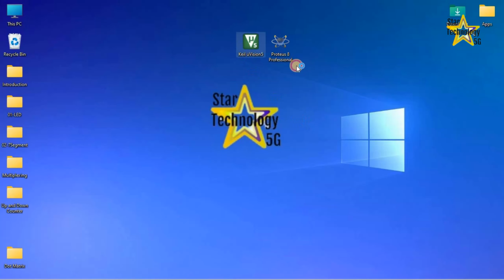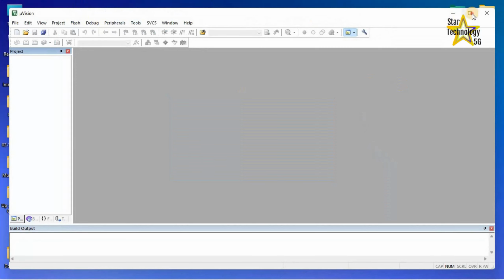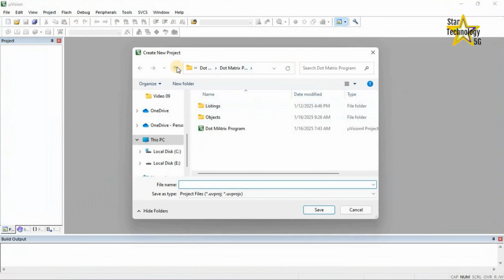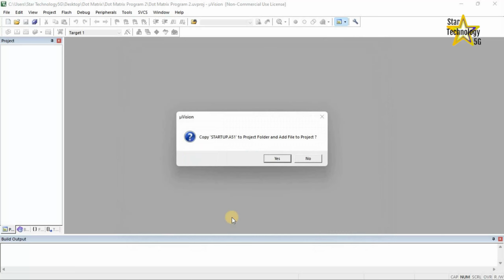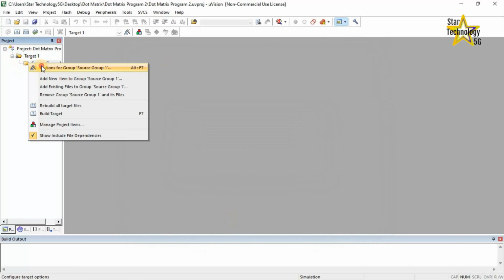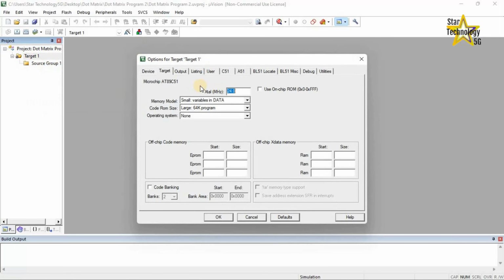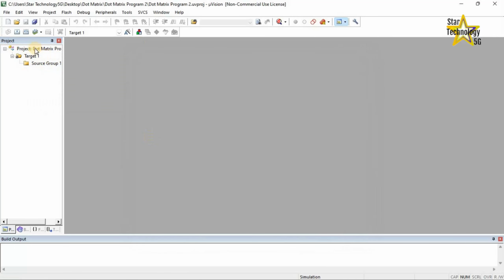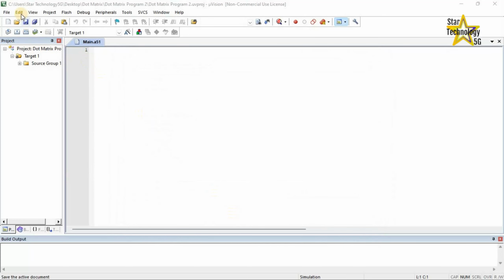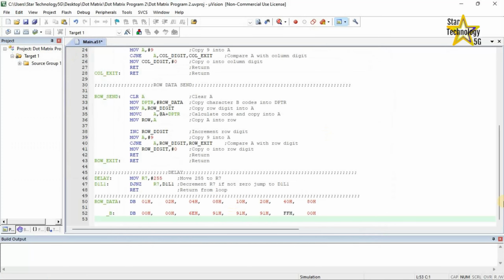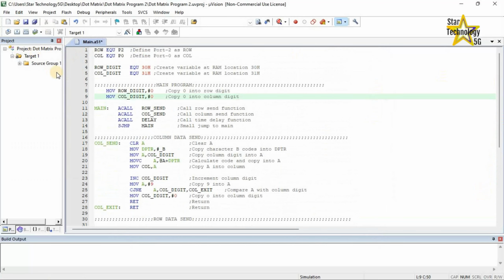First, create a project in Keil. I already wrote the codes. I will paste these codes here. Now I will explain these codes.